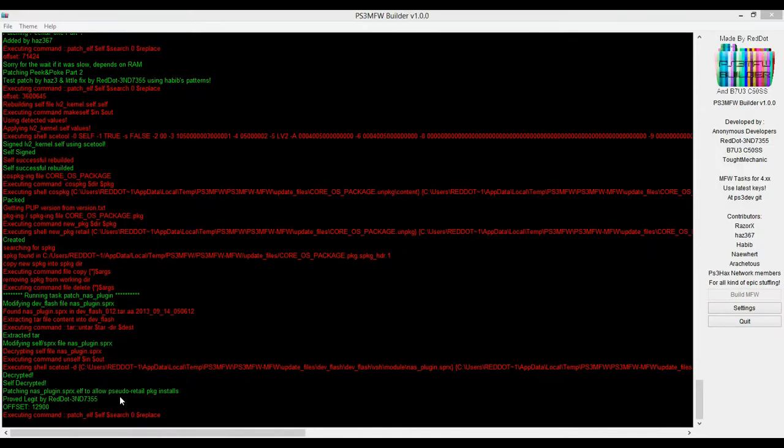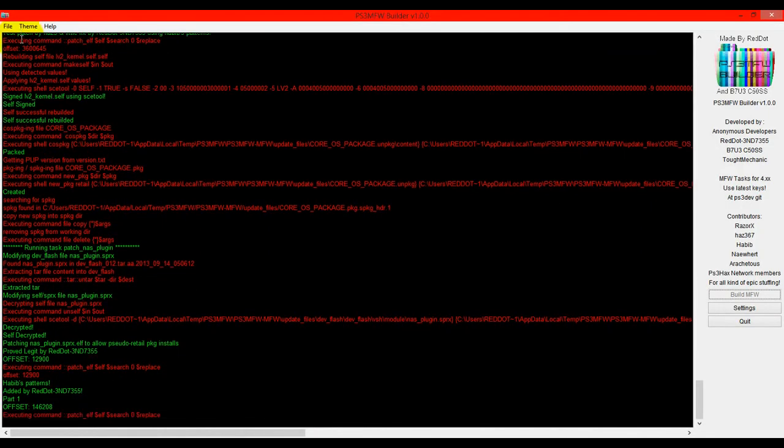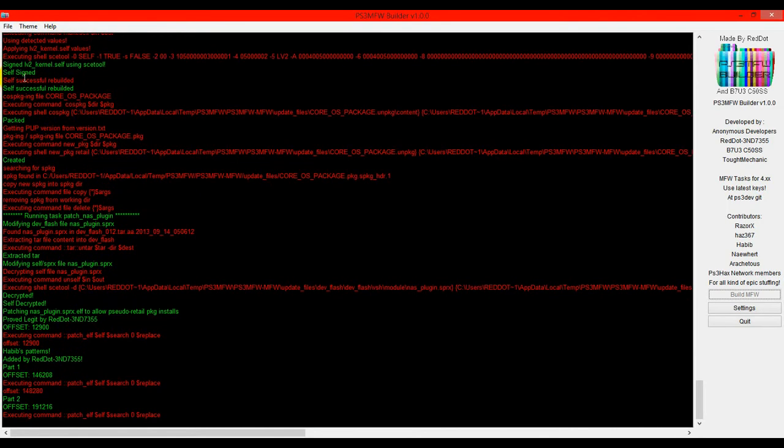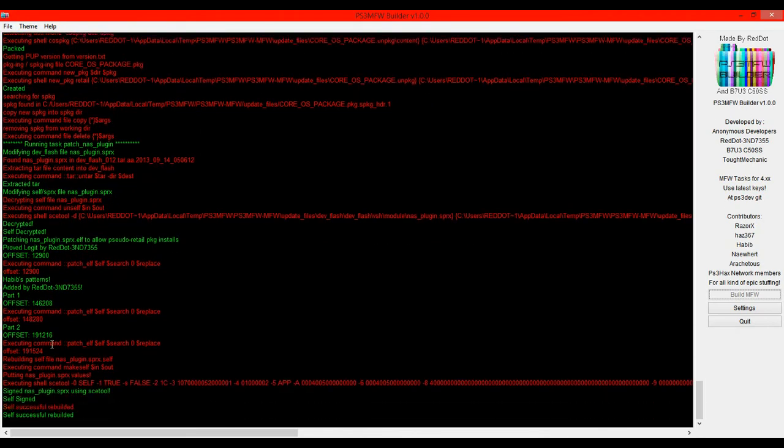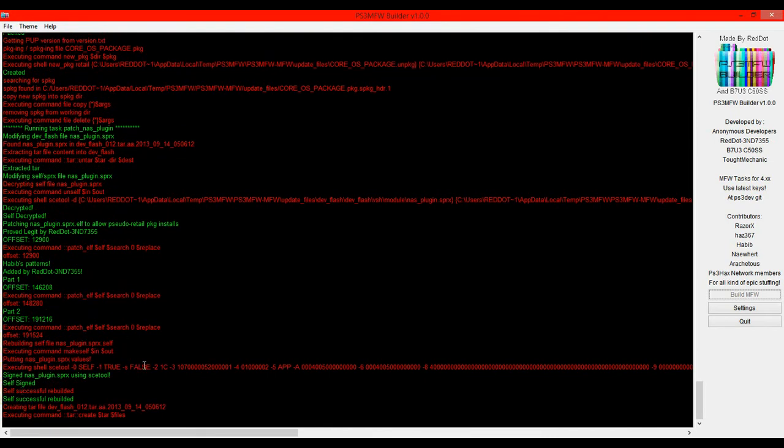Is it done yet? Oh yeah, it's done. You see here the patch now signed with LV2 values. Applying LV2 kernel cell values, there you go. And then we patched the NAS plugin. And this is done. Yeah, that's cool.